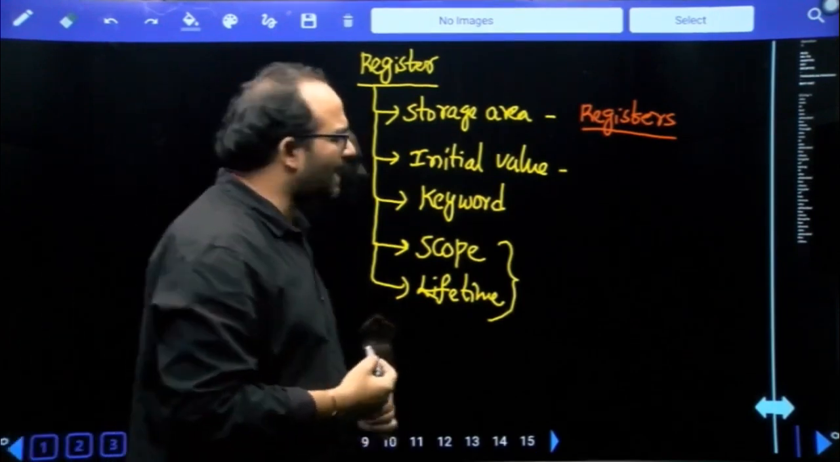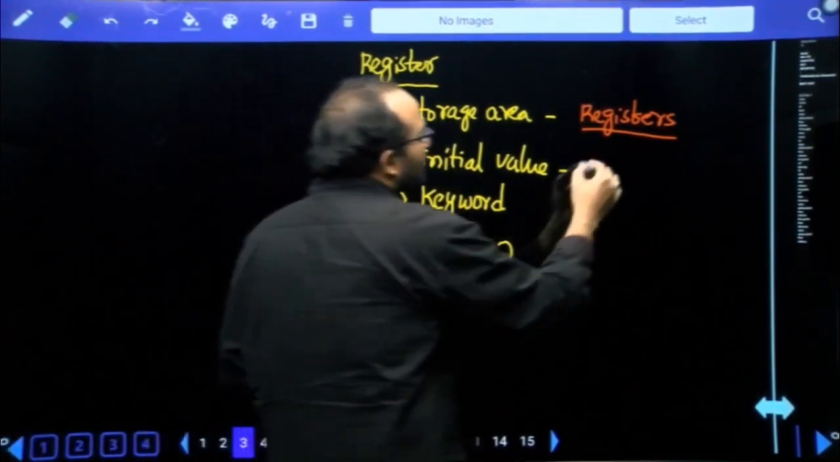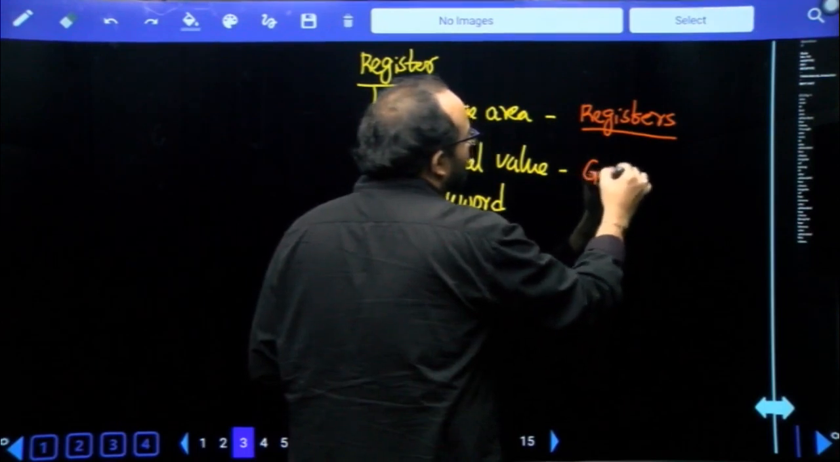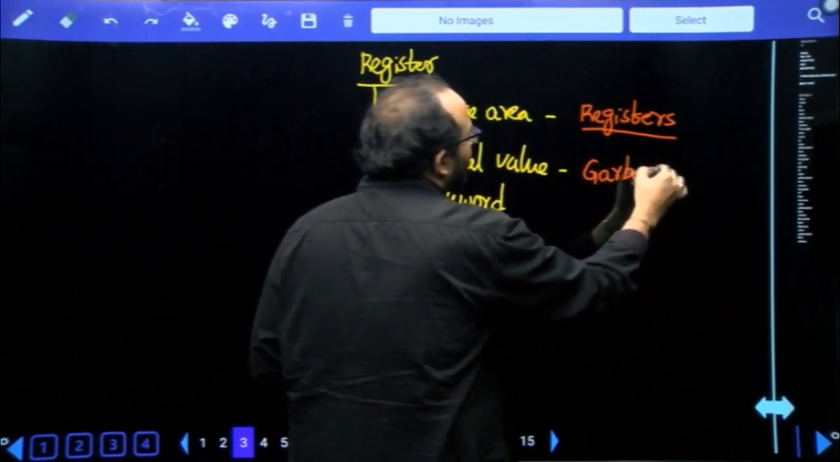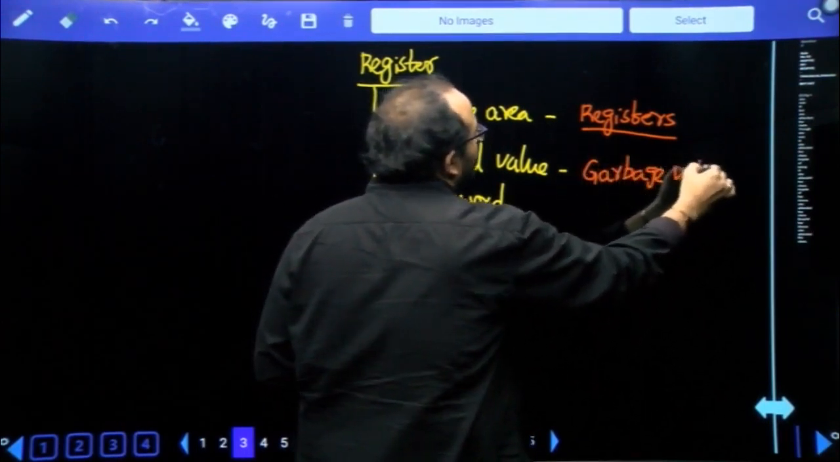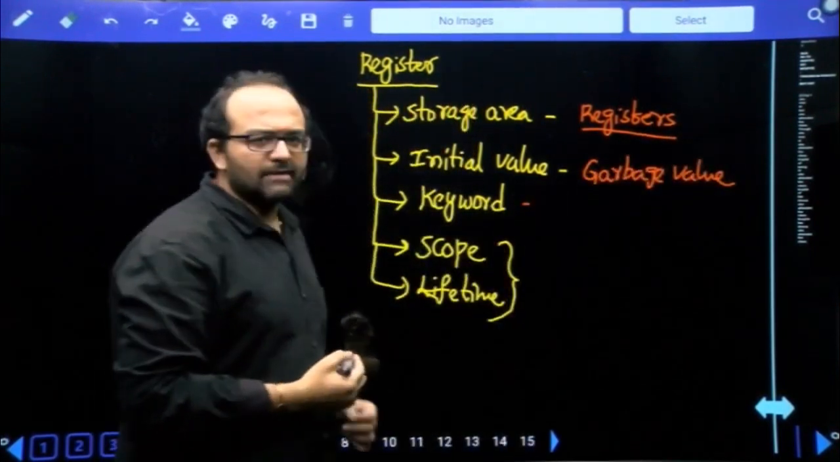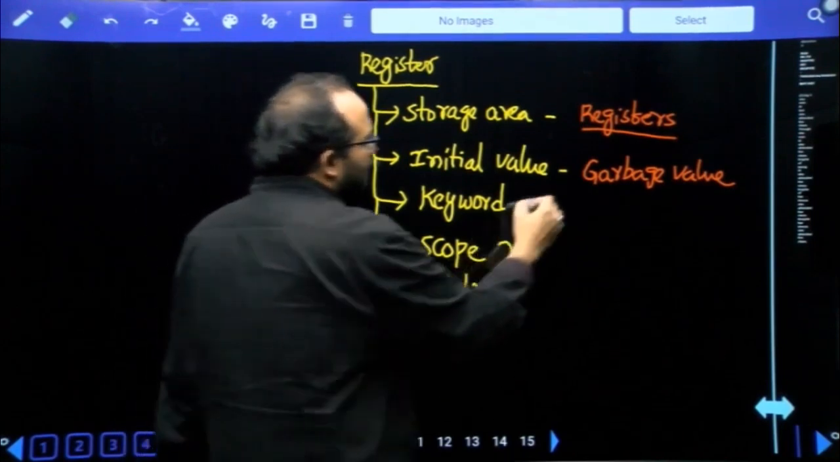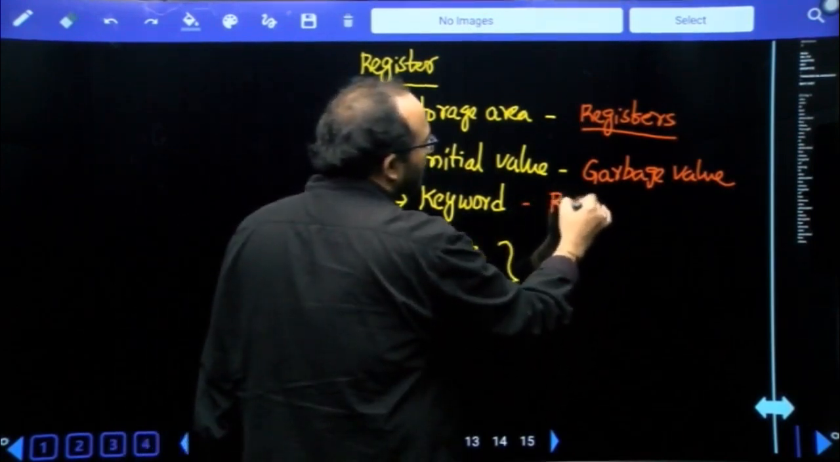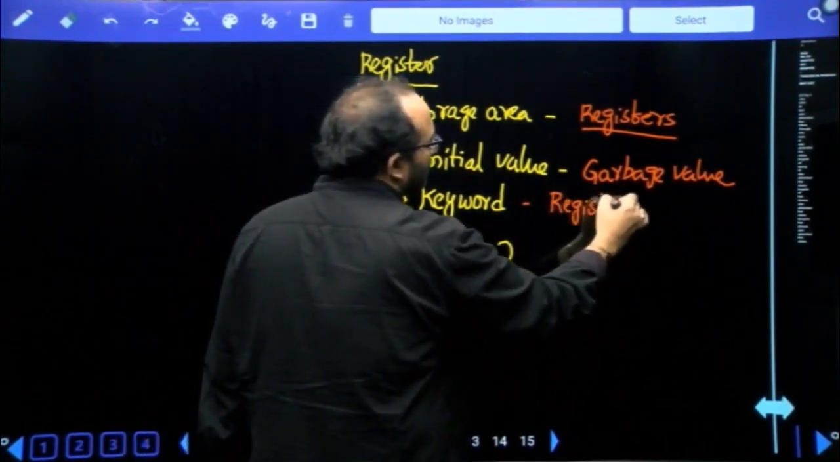Next one is initial value. The initial value will be a garbage value. Okay, so next one is keyword. The keyword used is register. Register is the keyword used.